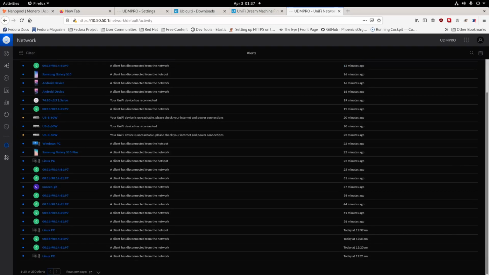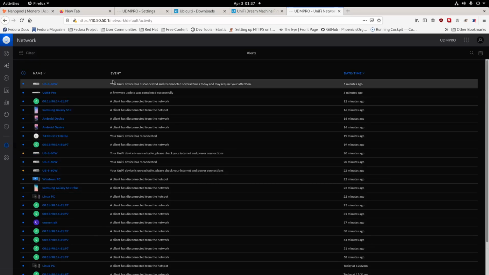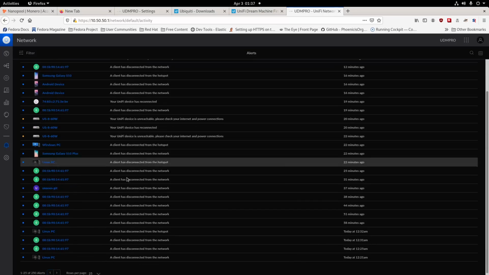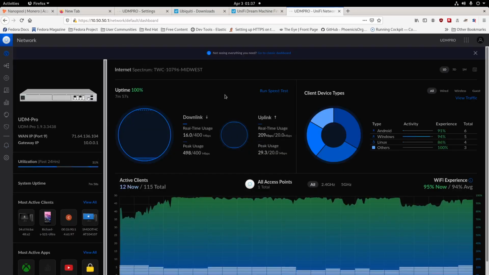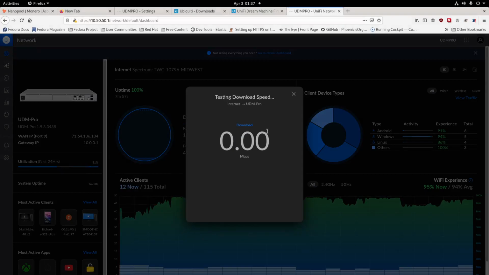Tells us our error codes. Tells us our disconnections. We can see our firmware. Kind of tells our whole logs. Really hasn't been much changed. Here's our dashboard again here. Let's go ahead and just run a speed test.